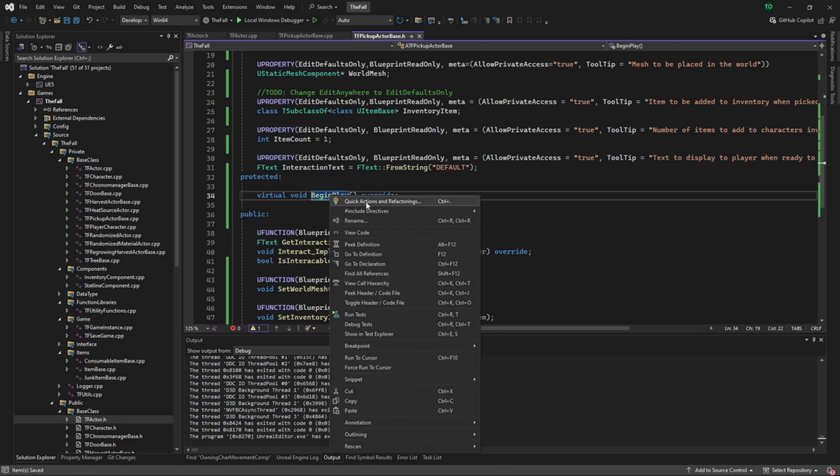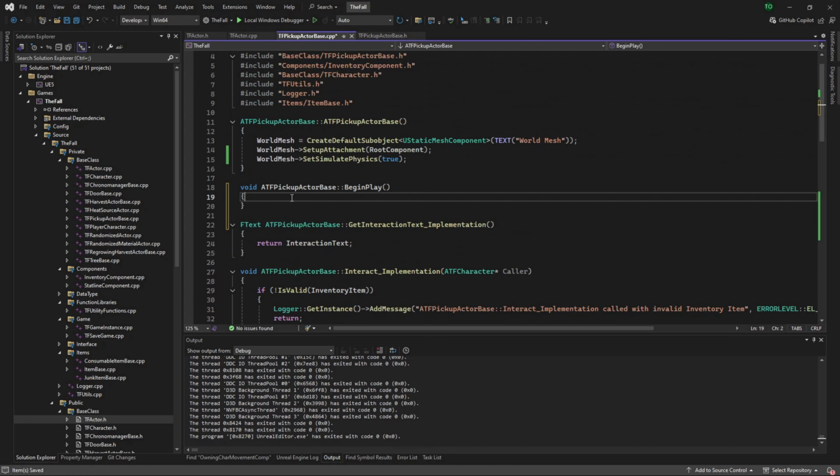All right, so begin play. Pickup actors should have begin play called both in normal runtimes, like when you're playing in the editor, where it should start right away, and also when they're spawned in, begin play should be hitting.